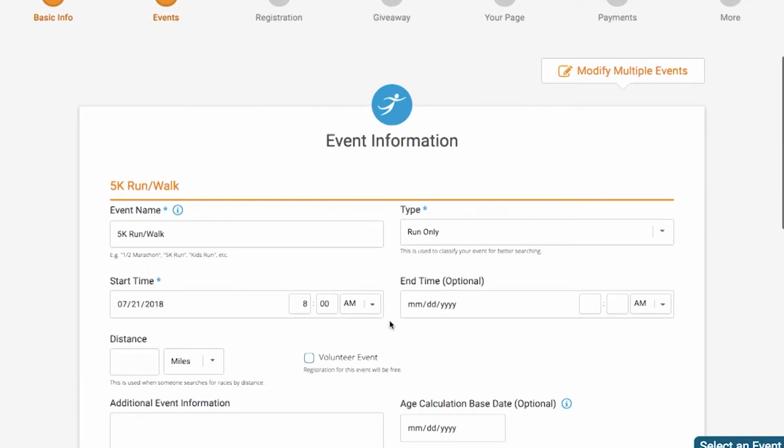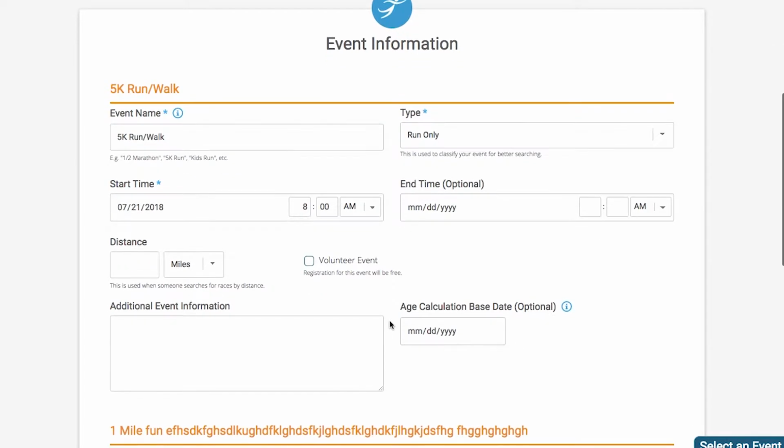And now we go into a little bit more event information. So here we go. Already we see, oh my God, that's an obnoxious name in regards to the 1 mile fun run here at the bottom. So in regards to the 5K run, I'm going to move through this fairly quickly.